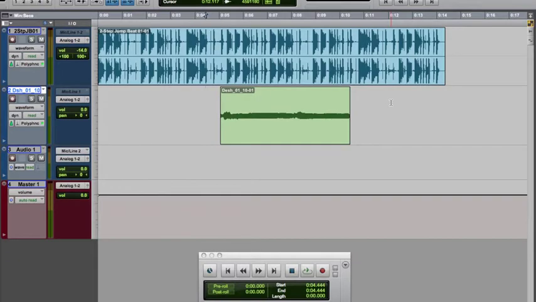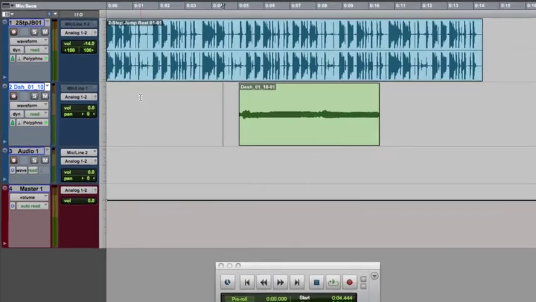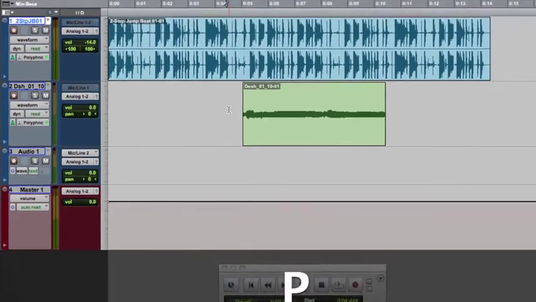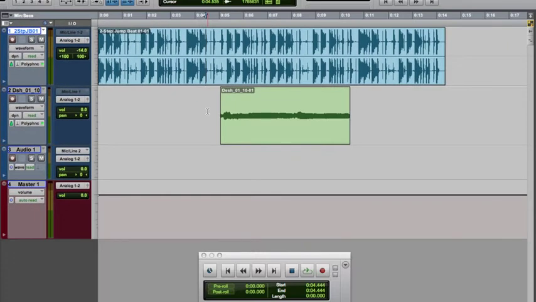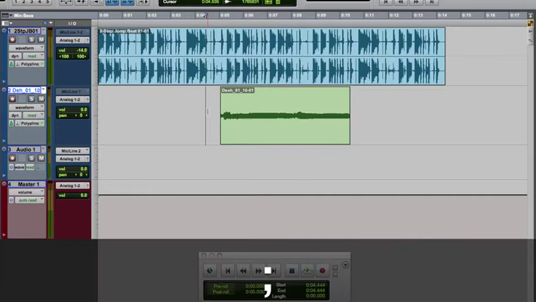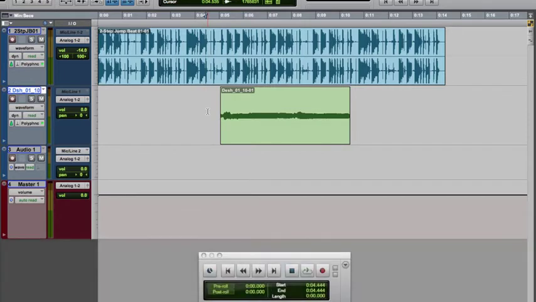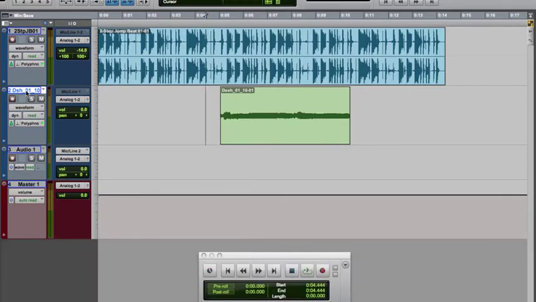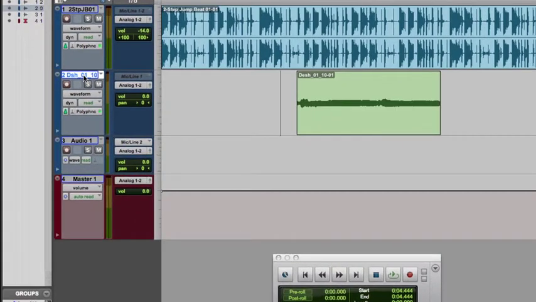We've looked at navigating within a specific track, but what if you want to navigate to different tracks? Right now you can see my edit cursor is on track number 2. If I hit the P key, the edit cursor moves up a track, and if I hit the semicolon key, it moves down a track. So P is to move the edit cursor up, and semicolon to move it down. You will also notice that the track selection changes accordingly.